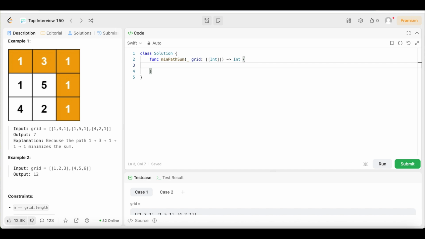Now, the first thing we need to do is create a mutable copy of the input grid, which will store the minimum path sums for us. So in order to do that, we could just declare a variable we call matrix.